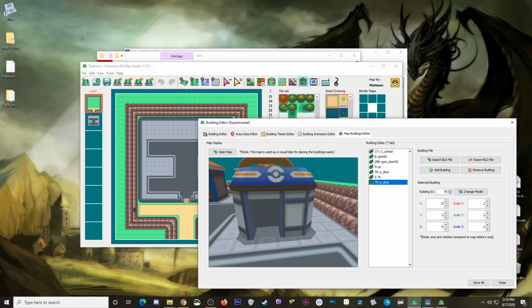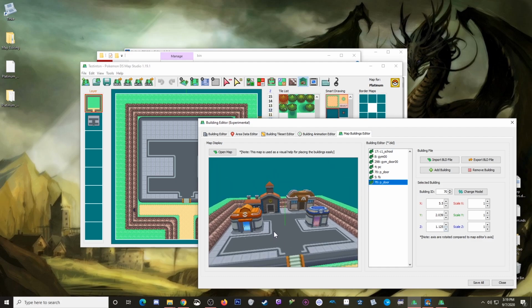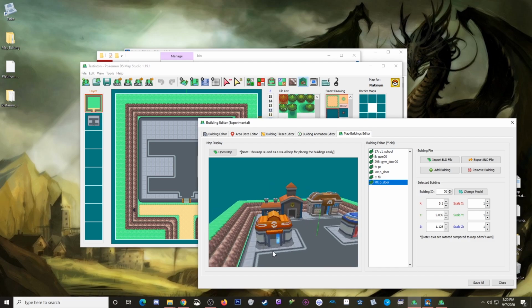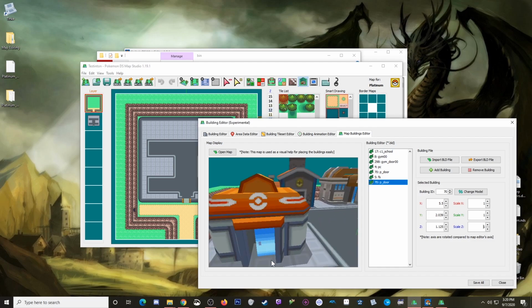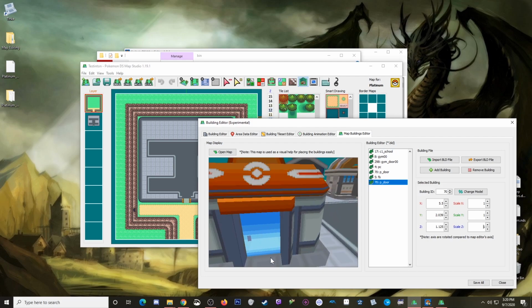Okay, and then its door was 5.5, 2.039, and 1.125. There we are. Okay, that looks pretty good. Alright, now there's a reason why I was being that exact with the alignment of the buildings and the doors. I want to make sure that the buildings look natural, but that the doors line up, like I said before, with kind of the end of the tile here.